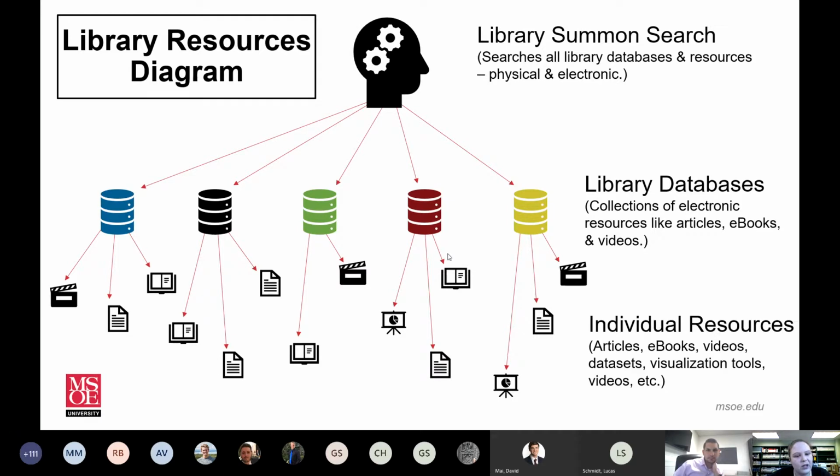And lastly, we have the individual resources. Within the databases are the individual resources, and these can range from ebooks to videos to data sets to visualization tools. These are basically the building blocks that you will use and cite to provide that context for the research side of your project.